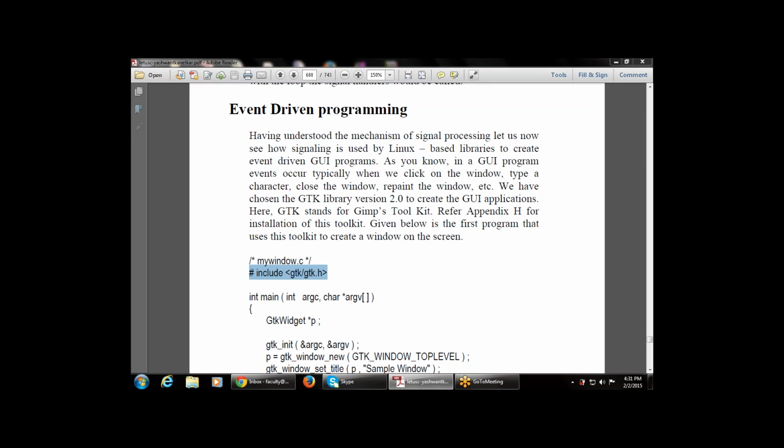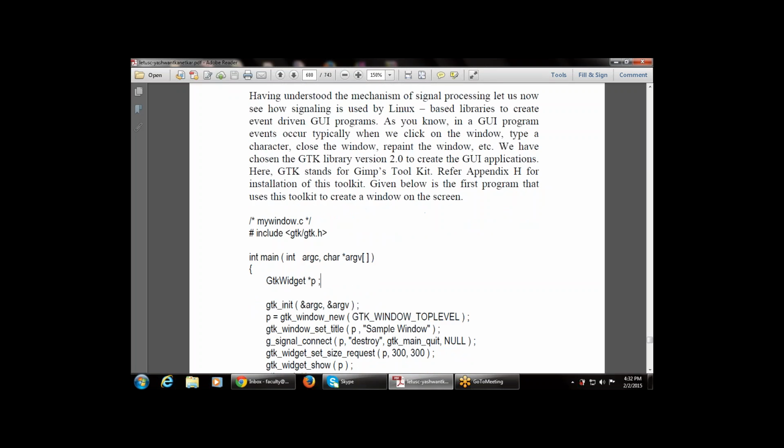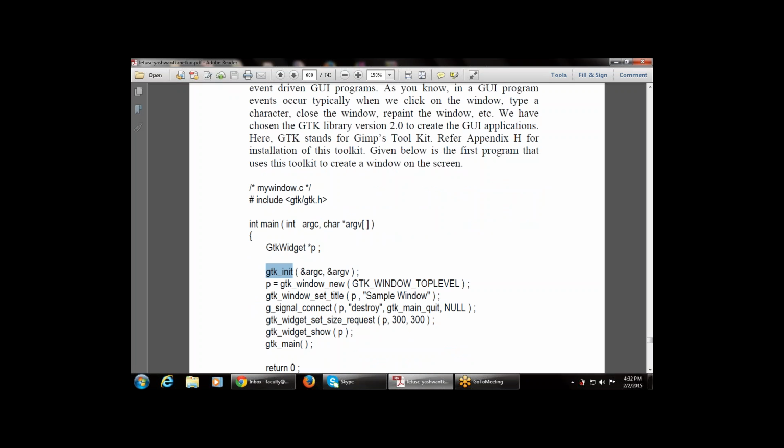So first of all we have used int main and two arguments, argc and argv. Then there is a pointer that is declared, that is GtkWidget pointer p. Then there is gtk_init. This is the first function that is used. In the brackets there are two arguments: one is the address of argc and one is the address of argv.